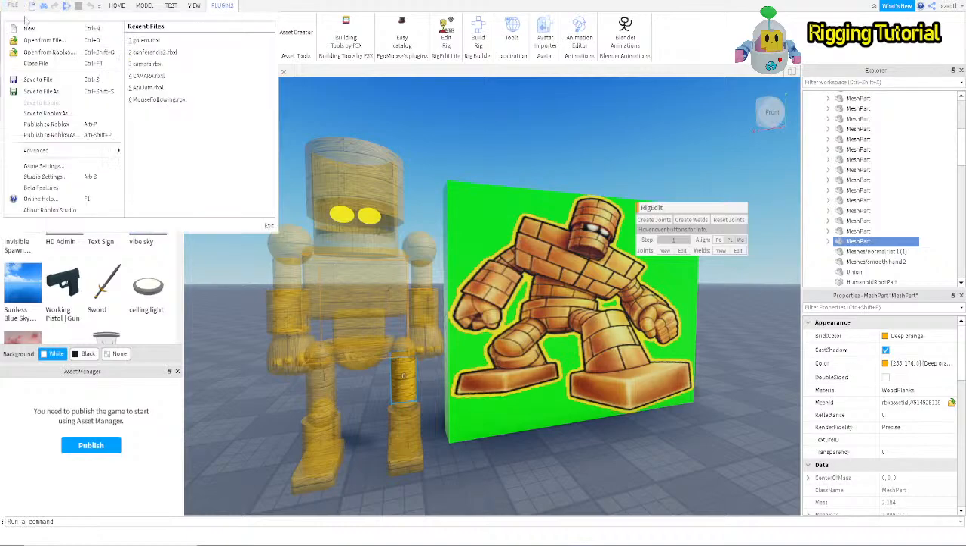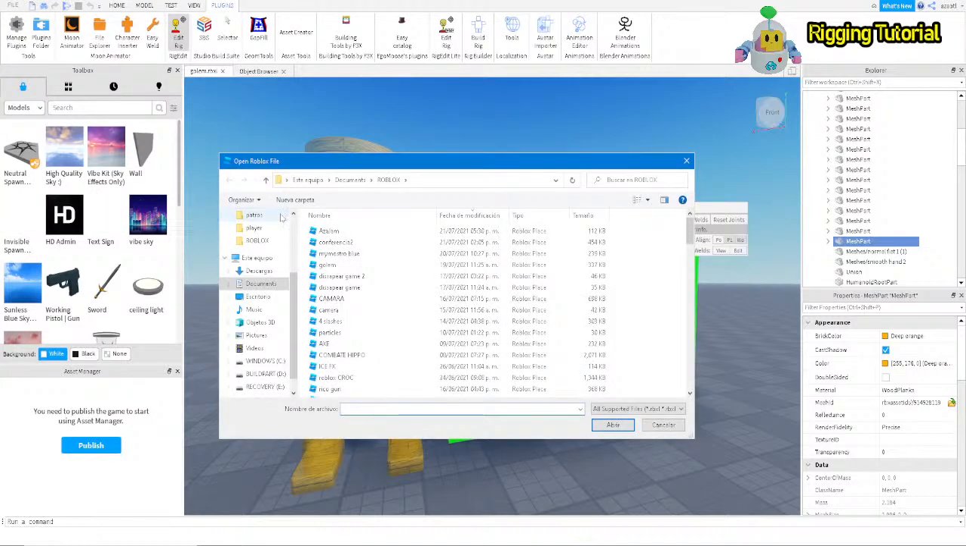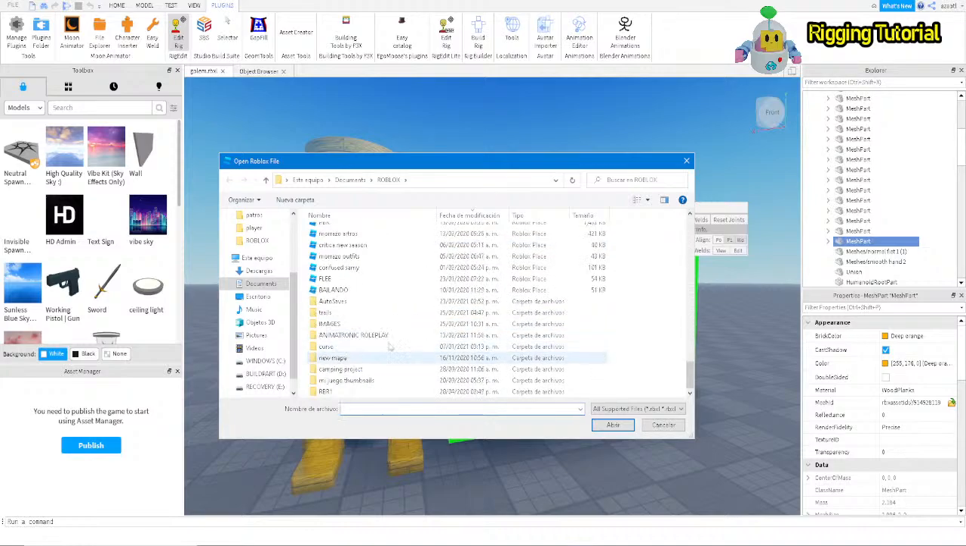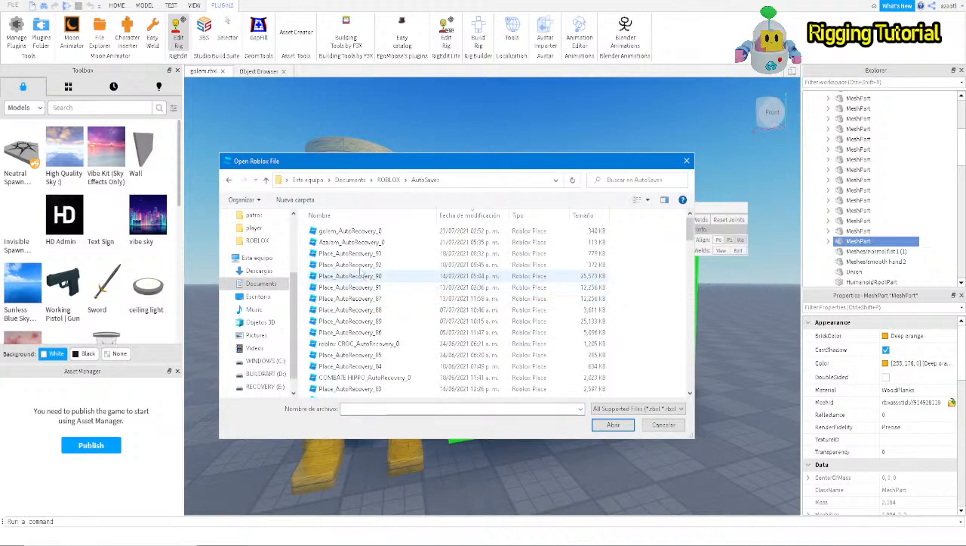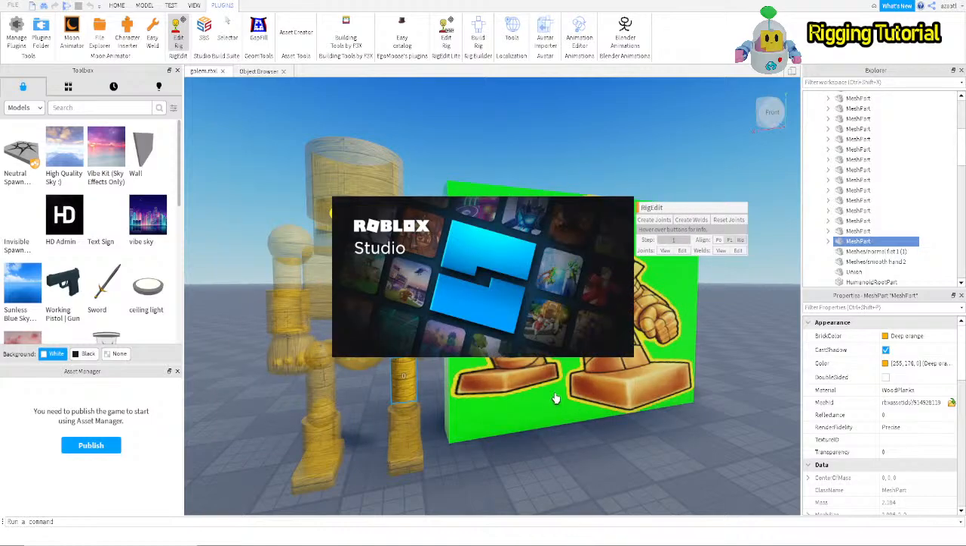But probably no, because as you know, Roblox saves files automatically, okay? So let's see if Roblox made the miracle, okay? Because Roblox is cool. Auto saves, auto recovery. So keep your fingers crossed. And Roblox, please do your magic.